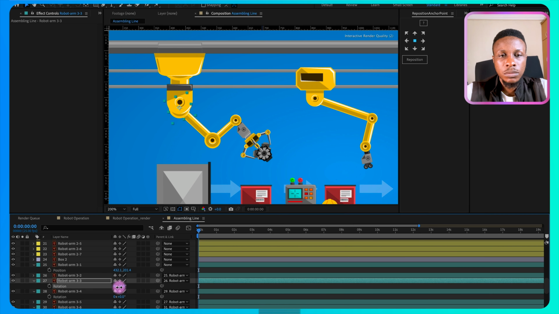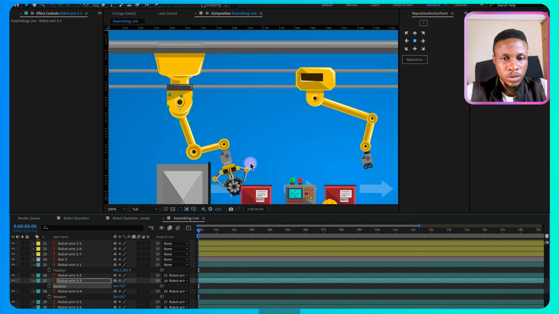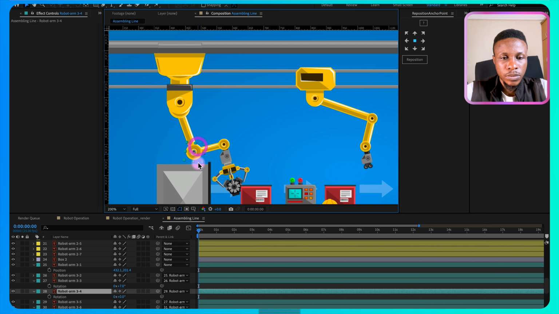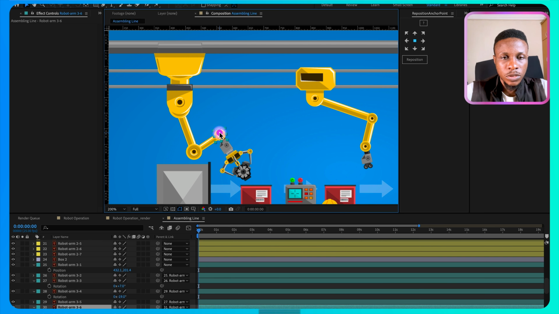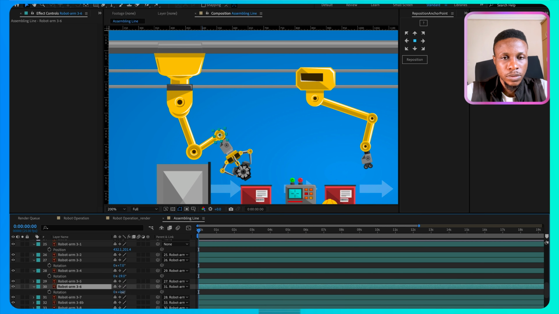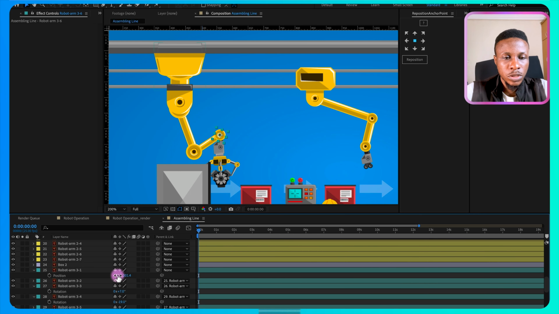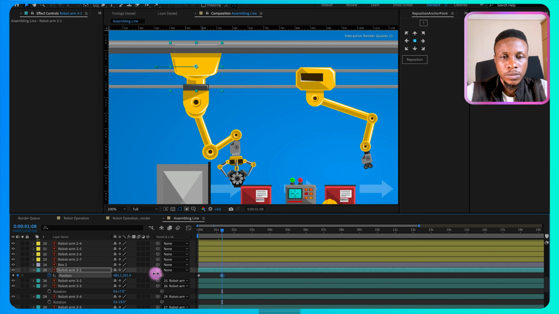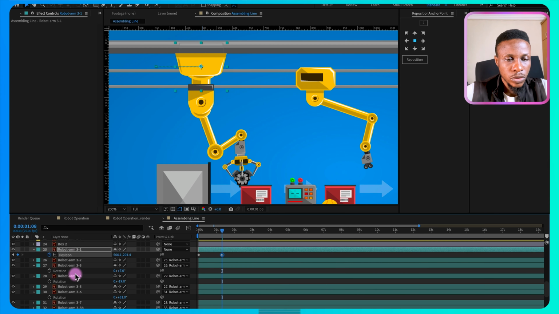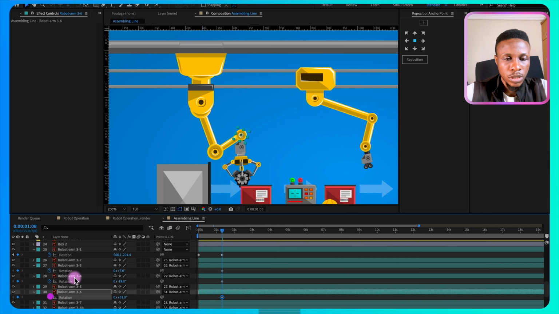Let me move it a bit down and move this one up, and then move this one down. So I'll move the position backward. I'll turn on the stopwatch for the position. The robot arm will come out first, and then I'll turn on the stopwatch for the rotation of all these arms.